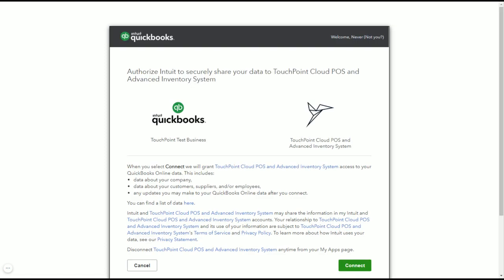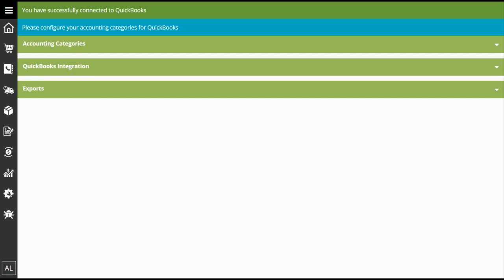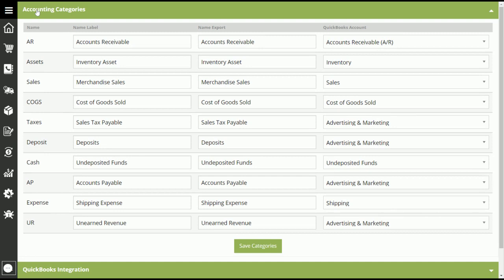Once it's finished the handshake behind the scenes, it's going to make sure that you want to authorize your specific QuickBooks account to TouchPoint, and you can just click Connect at this point. Again, if you have not already logged into QuickBooks in another tab, you will be prompted to log into QuickBooks right there. It will confirm that you've successfully connected to QuickBooks, and then it will give you a reminder to configure your accounting categories.